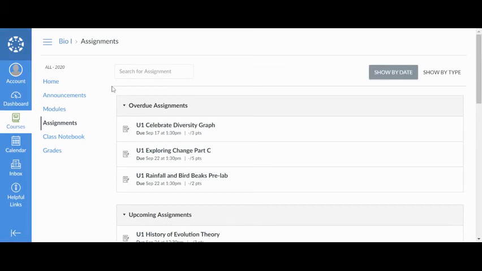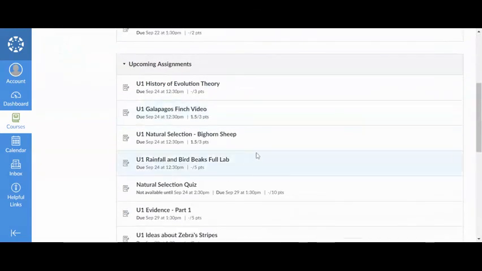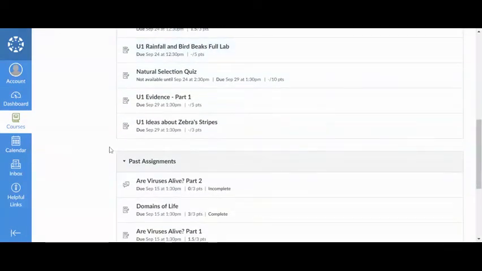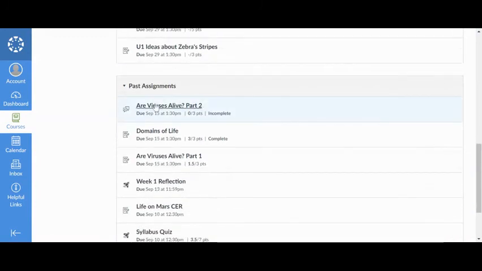Your teacher may assign work that isn't being submitted directly to Canvas. In those cases, well, in all cases, really, you need to read the instructions to find out how and where to submit that assignment. So I'm looking down here, and here is an example.